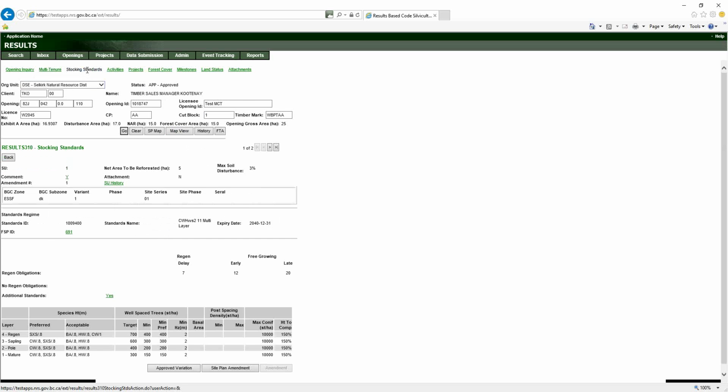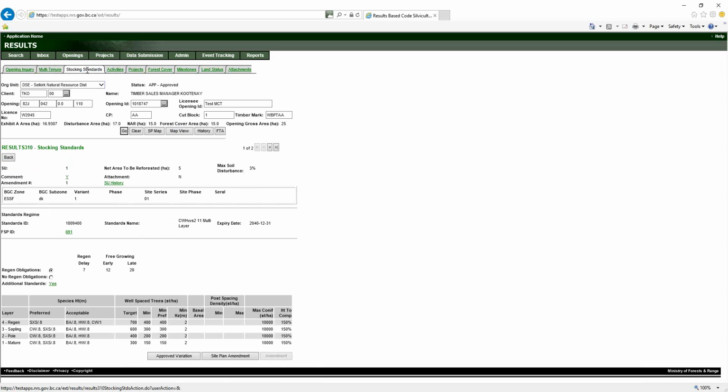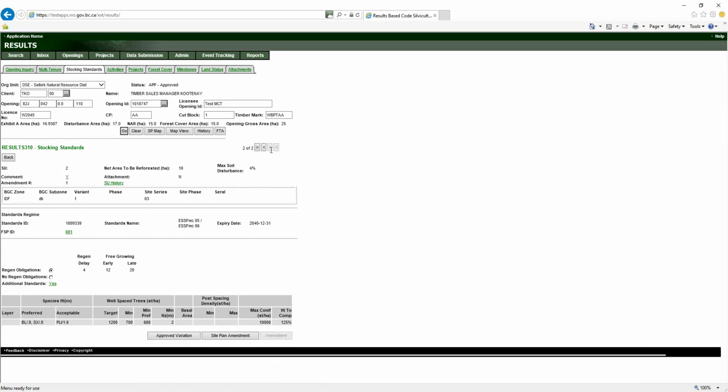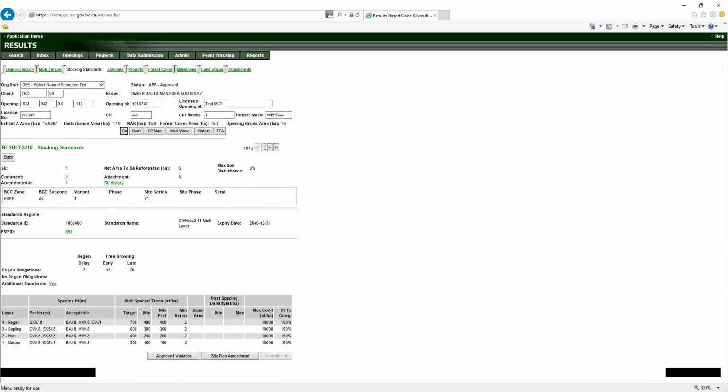Moving on to the next piece of information that the opening has. During the opening definition stages, the other piece of information that is supplied is the site plan. In this case, we have a site plan which is comprised of 2 standards units. You can see here on the side that it will indicate how many SUs we are dealing with. And if you need to view another standards unit, you can toggle back and forth using the arrows.